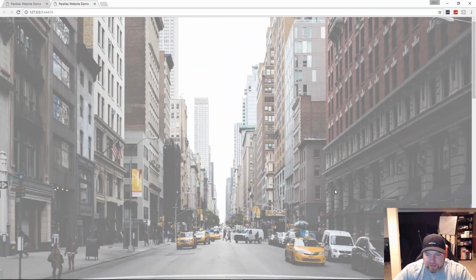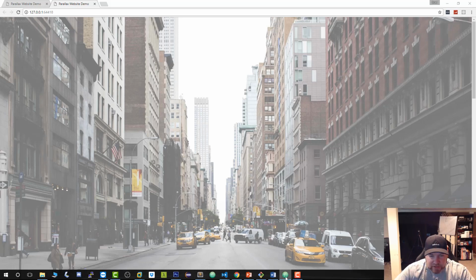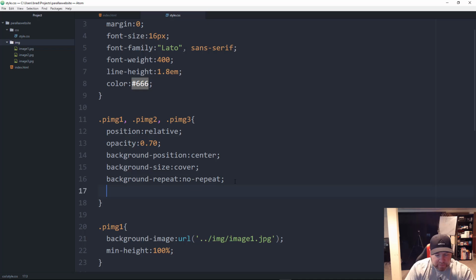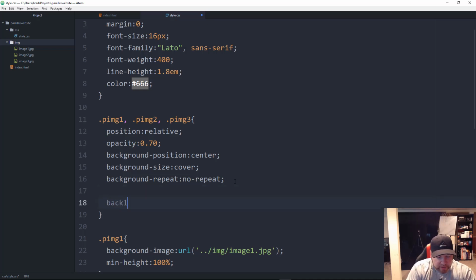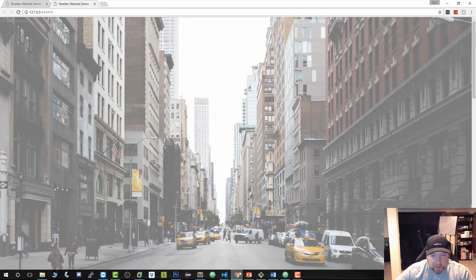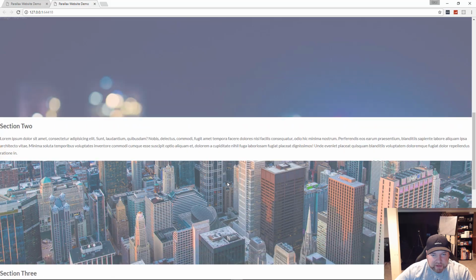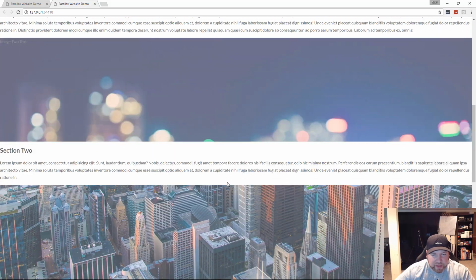To do that, all we have to do is add a background attachment style. So let's go right here, and I'm going to say background attachment, and we're going to set this to fixed. Okay, so let's take a look now. And now notice we have that effect. Okay, it's as simple as that.